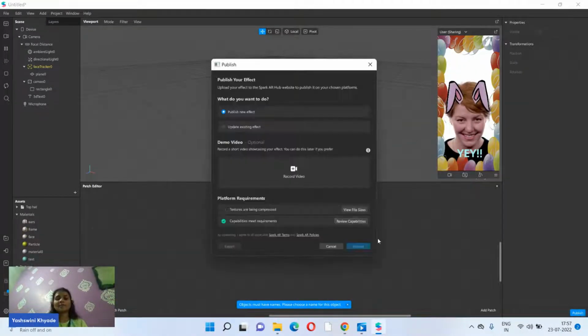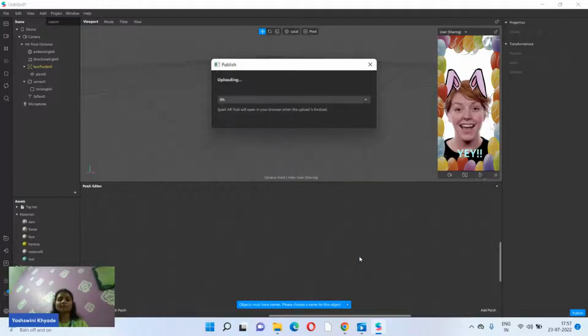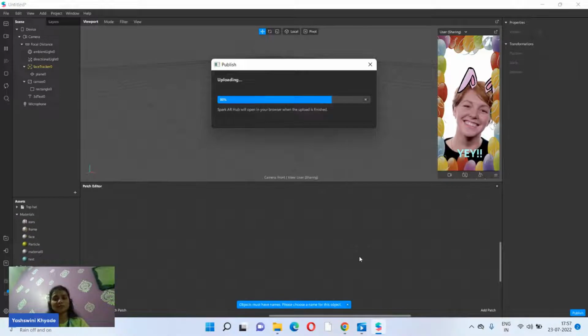Again, we will come towards publishing. Okay, now capabilities are matching, because there was a problem with segmentation. If you import some segmentation onto your effect, it may not work, so just check accordingly. And here is an option called export, like you can save it from here. Now we are all set to go for publishing. We will click on upload. Uploading depends on the internet connectivity speed which you have. So hardly it will take a few seconds to get uploaded onto the official Spark AR hub.